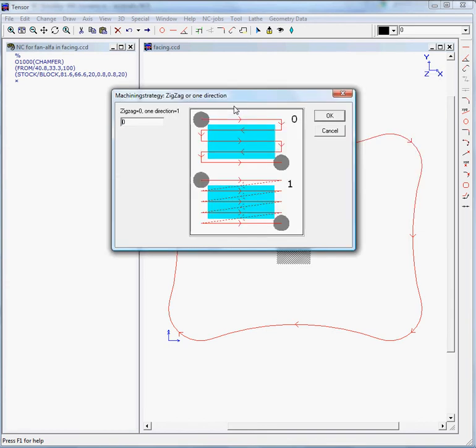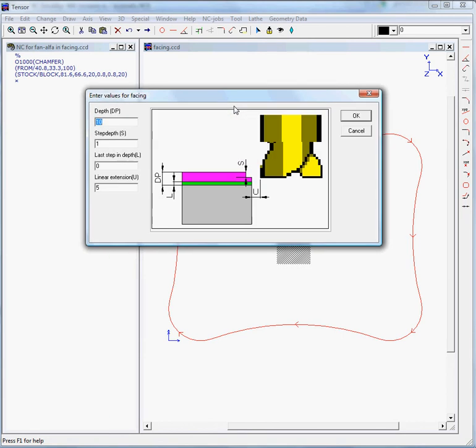And the strategy will be zigzag in this case, and the depth will be 2 millimeters and step depth of 2, and we can enter a last step of 0.0, which will give you a better surface quality. And we will extend the toolpath with 2 millimeters.